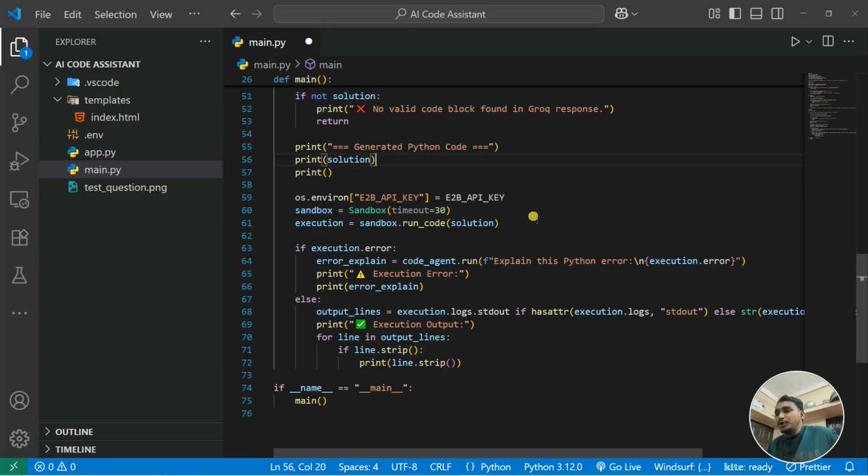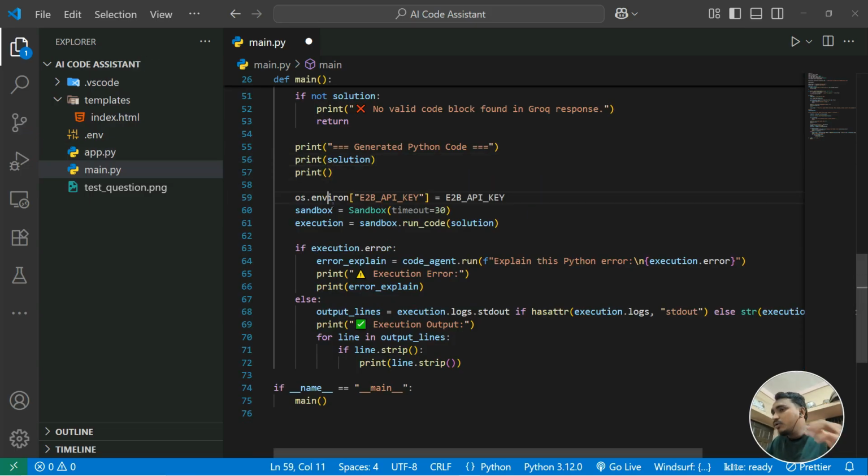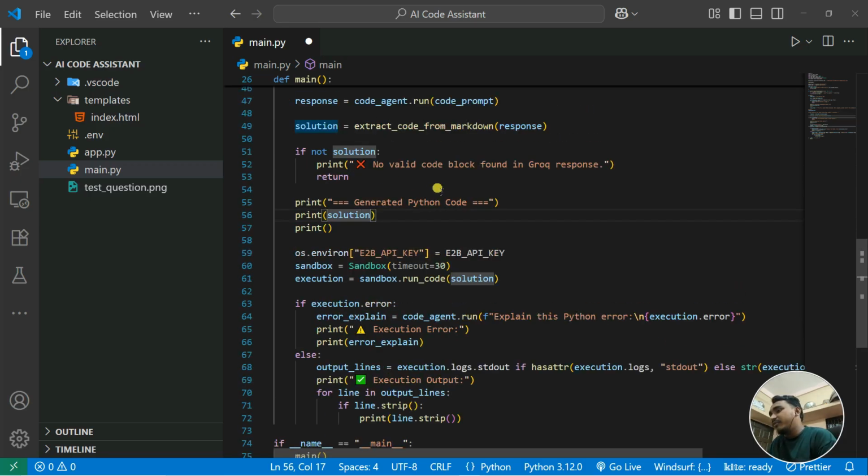Now we are going to use the sandbox for execution of the programs, so that you can also show it in our application, I mean our Flask application, and you can see the app.py file. Then you can see we use os.environ, and pass the E2B API key. Then you call the sandbox with timeout equal to 30, and execution equal to sandbox.run code of the solution that is coming from this Groq LLM.